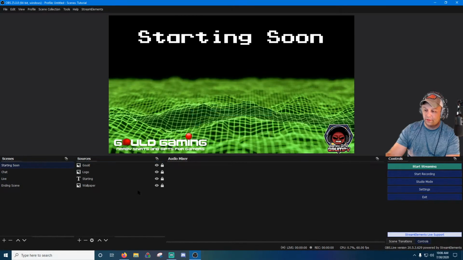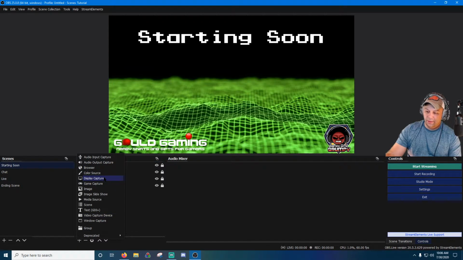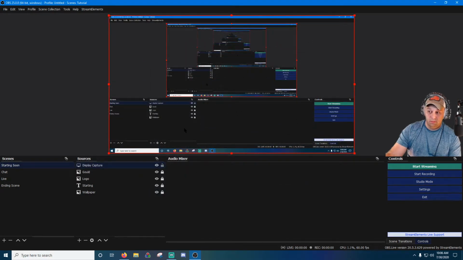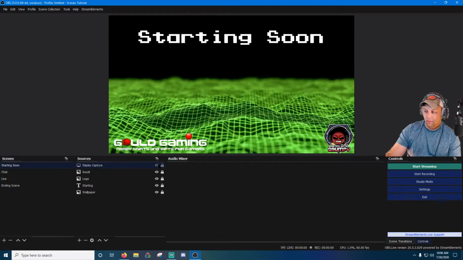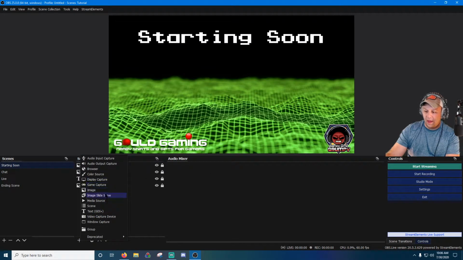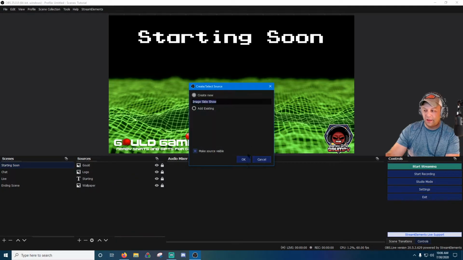Delete the color source. Display captures, which is what I'm currently using to display my display. You can add, obviously, images. You can add image slideshows.